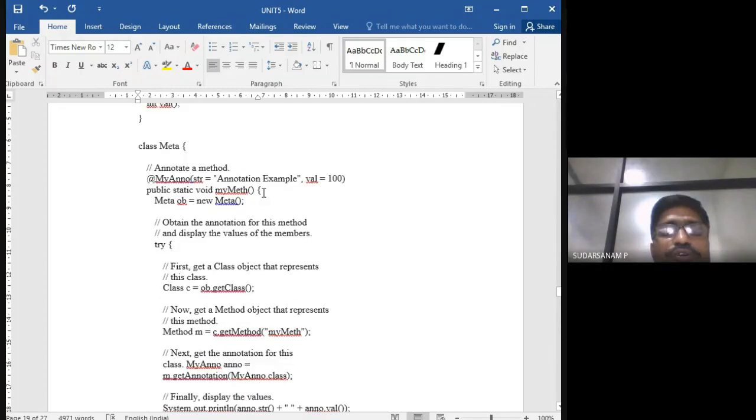Here are two values we'll be considering. One is how you will be getting the annotations from the method. Another one is how you will be displaying the value. Now let us see how to write that code.